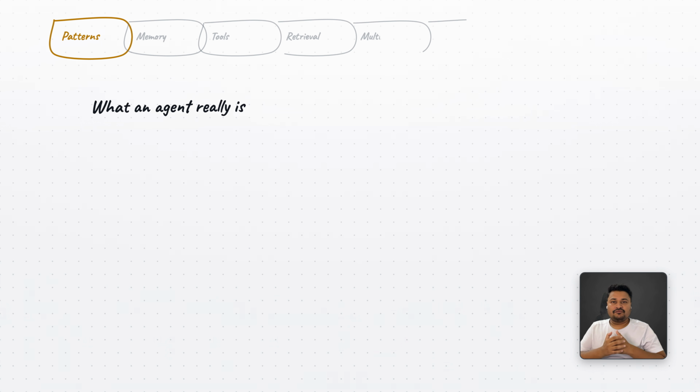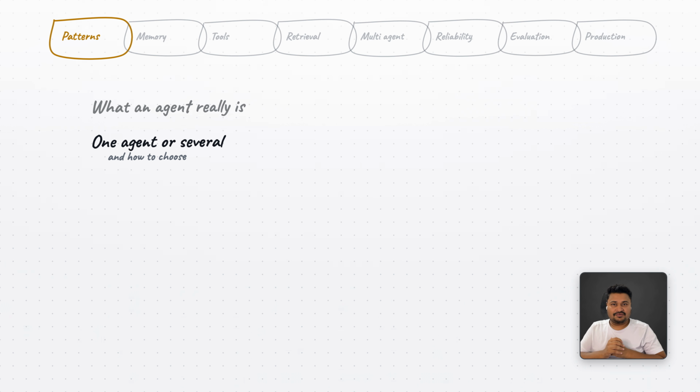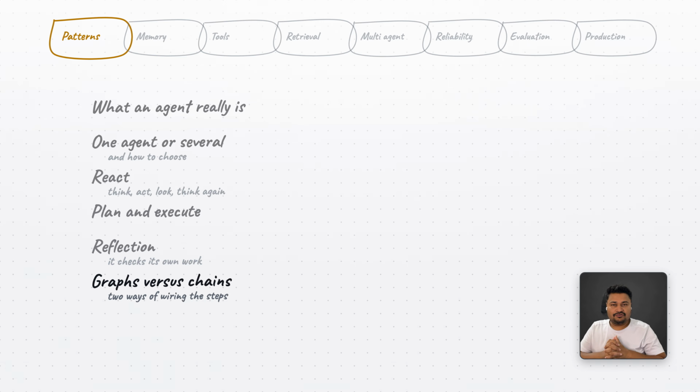Here's the list: what an AI agent really is. One agent or several, and how to choose. ReAct, which just means think, act, look, think again. Plan and execute. Reflection, where it checks its own work. Graphs versus chains, two ways of wiring the steps together. And tool calling versus code agents, letting it write the code to do the job.